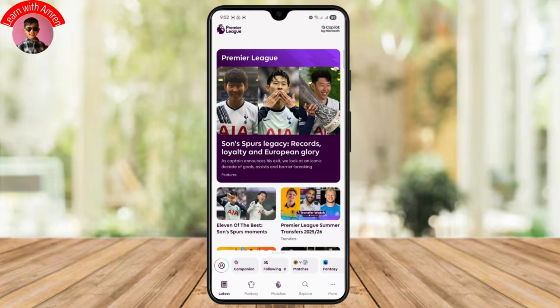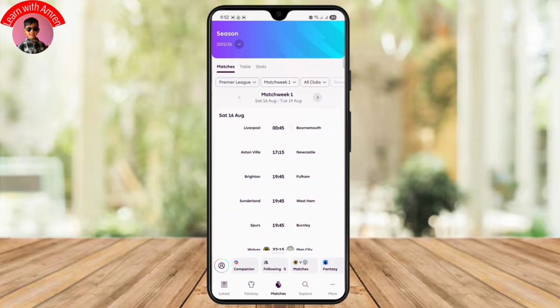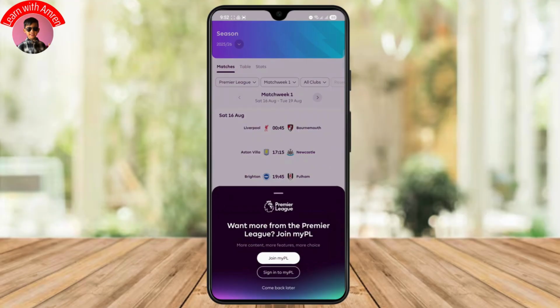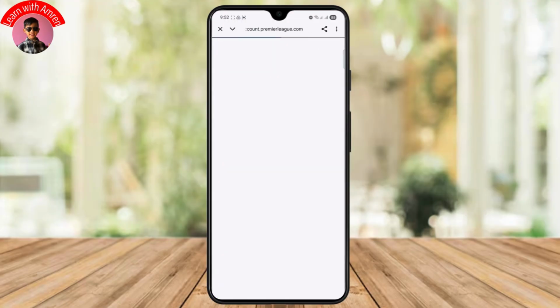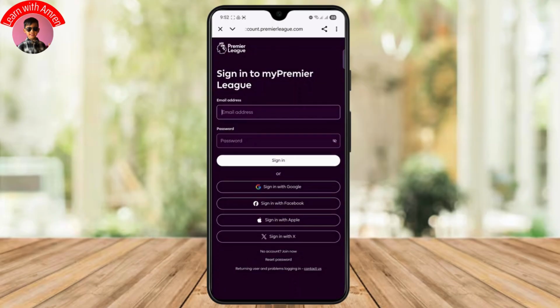Now, if you aren't already logged in, tap on the profile icon at the bottom left corner of your screen. So you can just tap on this and then tap on sign in to my PL. You'll be taken directly to the login page here. So all you have to do is click on reset password at the bottom of your screen.